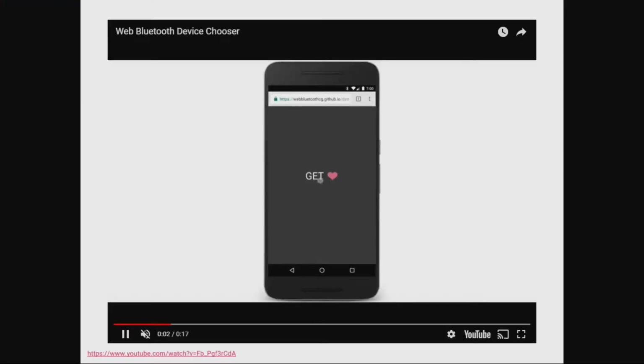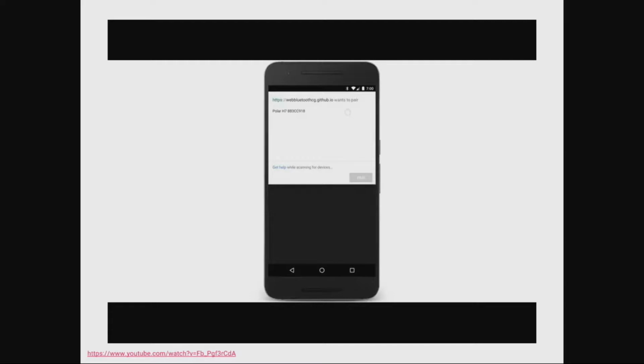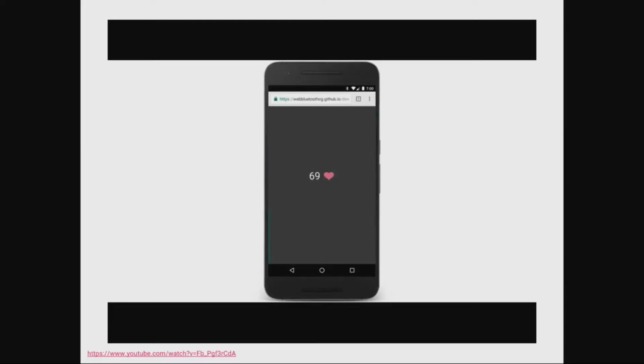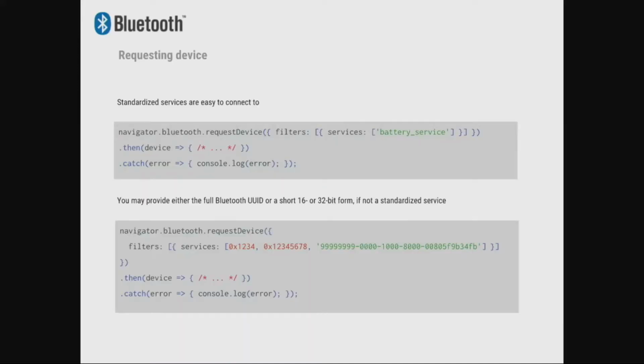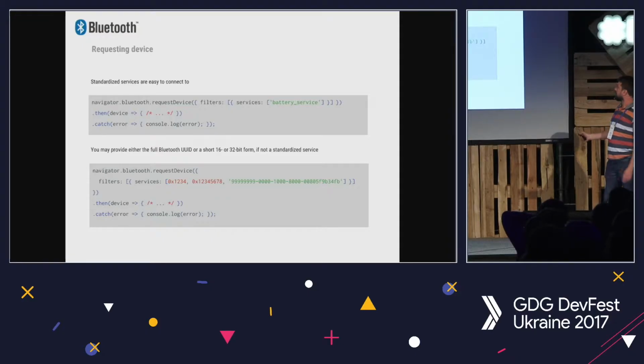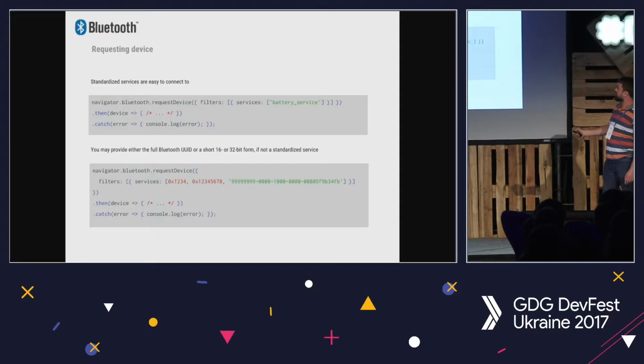Here the user is clicking in the middle. It will pop up a dialog. He'll select his Polar heart rate belt, and it connects to the device and starts showing the heart rate. Really, really easy to use from a user's perspective. Let's look a little bit at the code to see how easy it is. You don't need to follow all of these code samples. They will be online. But let me just show you how simple it is.